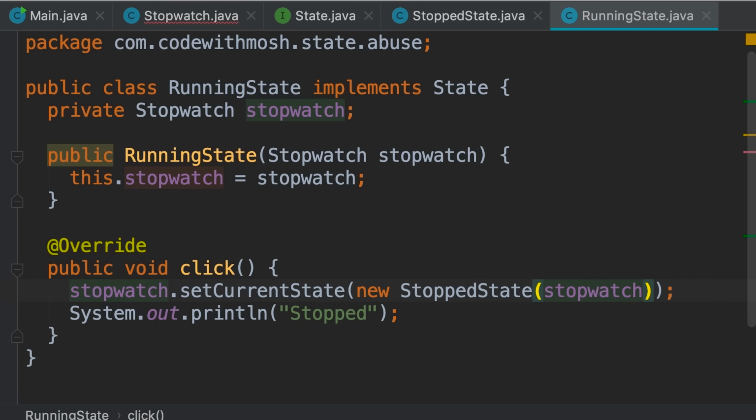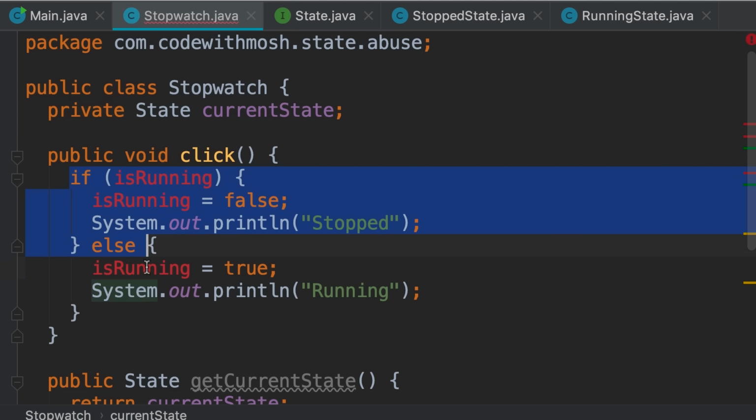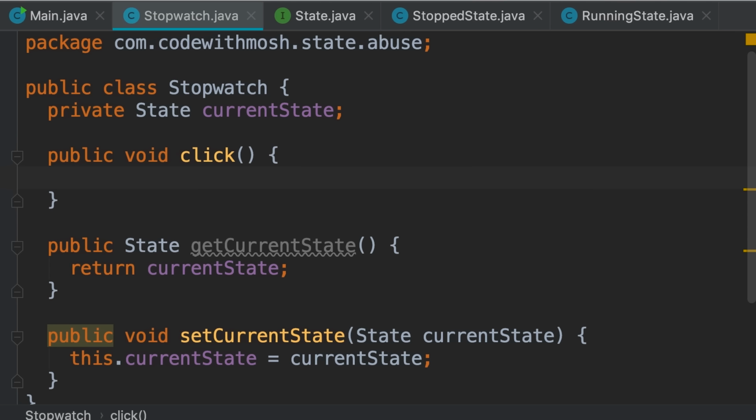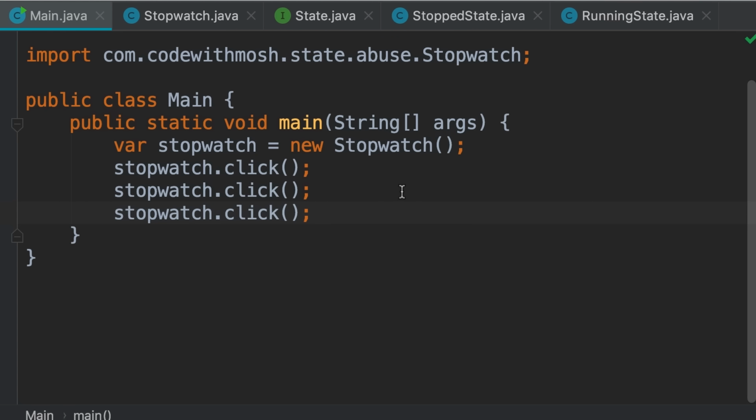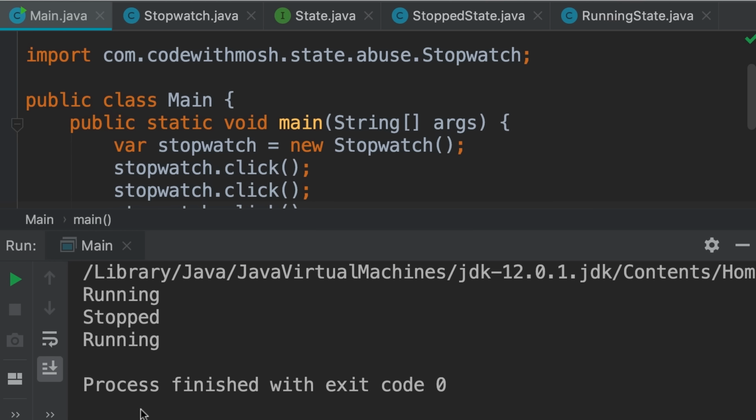So we have two state classes. And the final part, we go to the stopwatch and replace this implementation with current state.click. So we're delegating the task of clicking the stopwatch to the state object. And by the way, initially we should set this to the stopped state. So new stopped state. Now here we should pass a reference to a stopwatch object. That is going to be this that represents the current object. We're done. Now, back in the main method. So internally, we changed the implementation of the stopwatch, but it behaves the same way. Let's run the program. We see the exact same result as before.